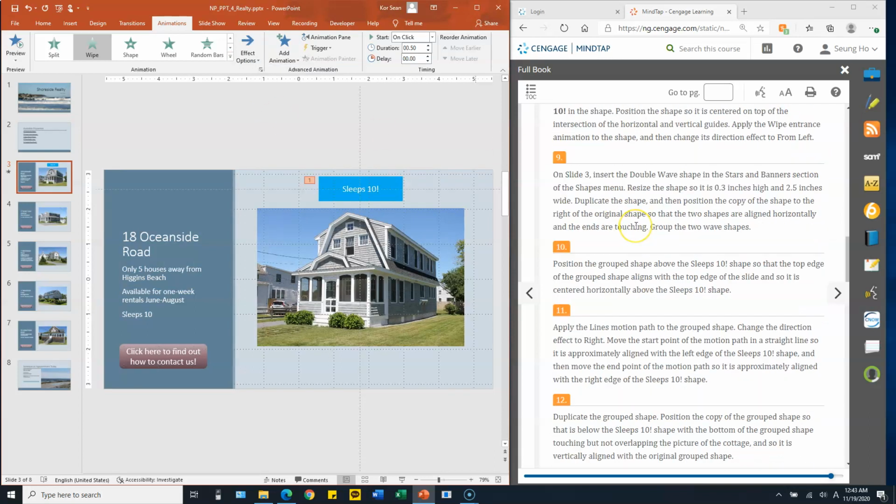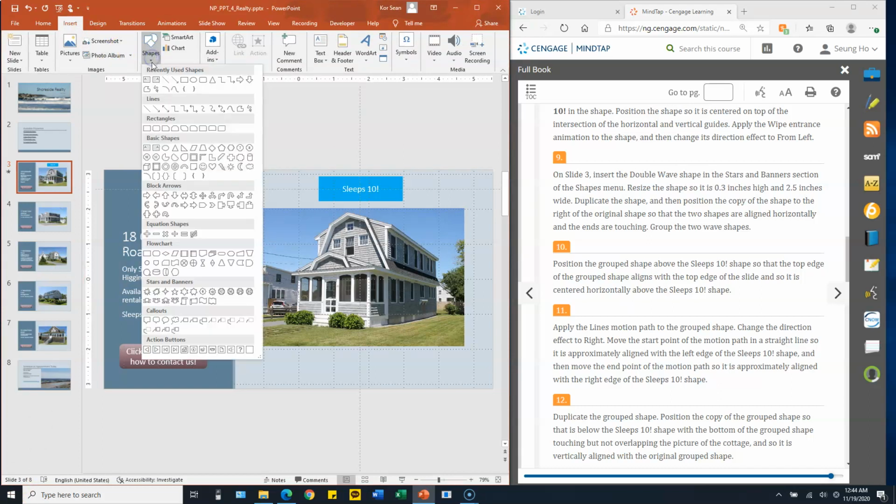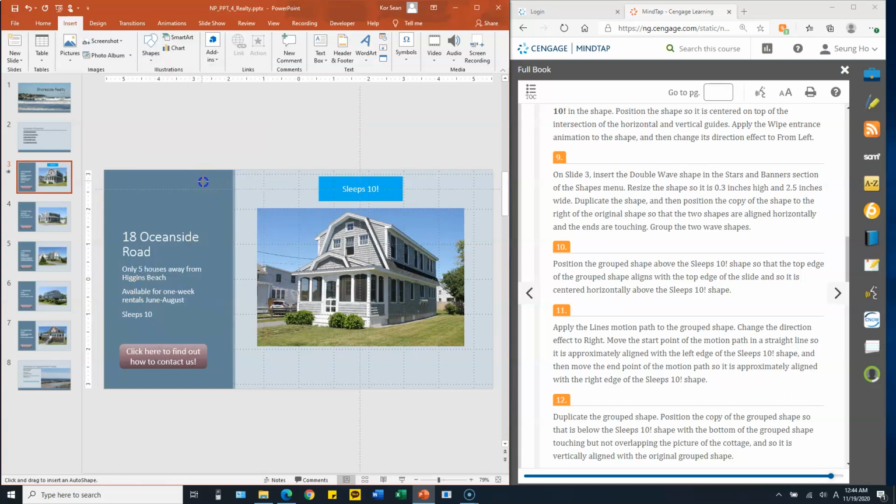Okay, number 9, on slide 3. Insert a double wave shape in the start. So I'm going to insert a shape. Click the Insert tab, Shapes. In the Stars and Banners section, here is the double wave. So click this double wave and then drag it like this.